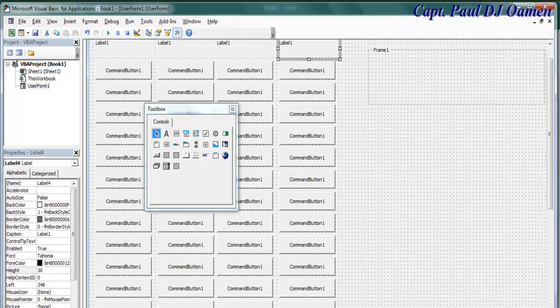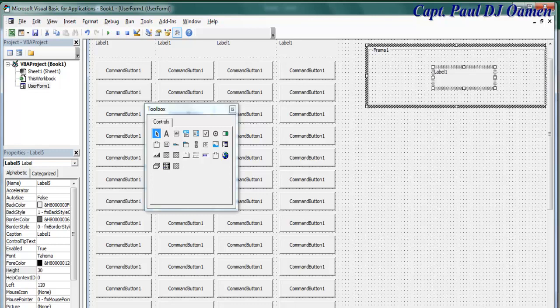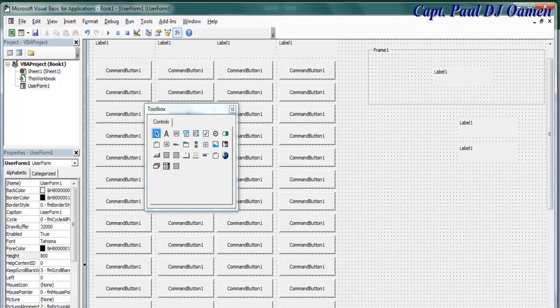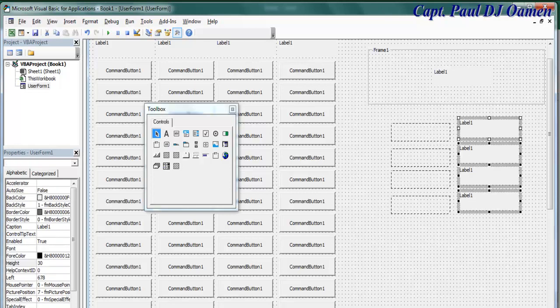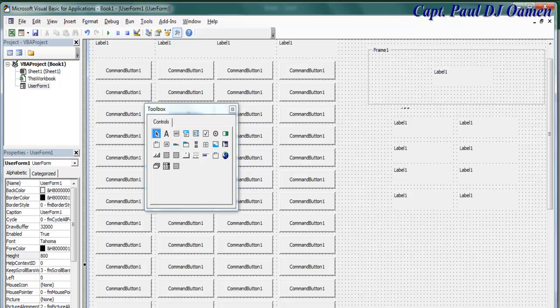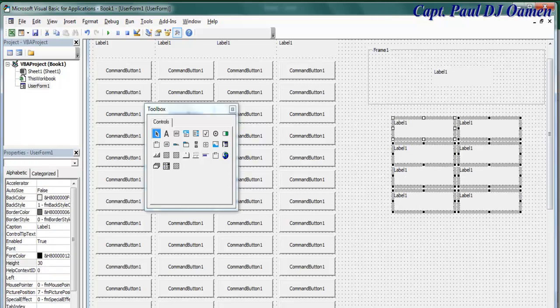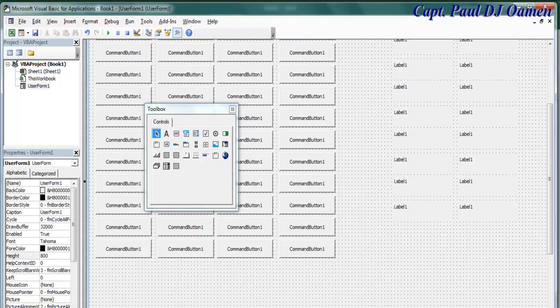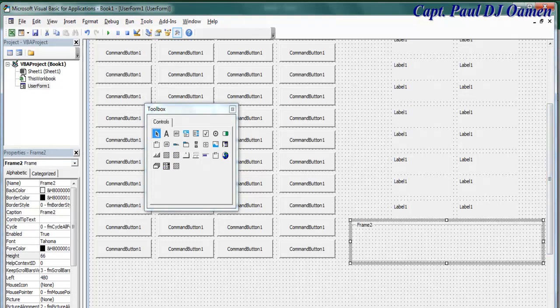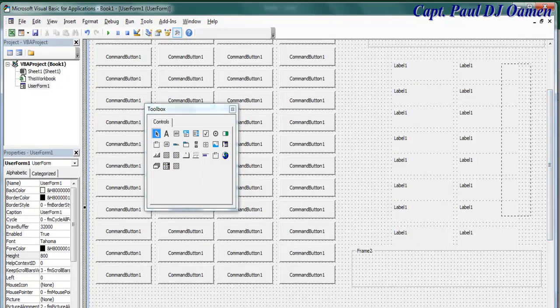1 there. I'm going to need a label there, and I need a couple of labels here. 1, 2, 4. I need 8 in total. And let's move this down so that you can see it all. There we go, that's my label. Then I need a frame here. I think these labels, I should put them in a frame as well.